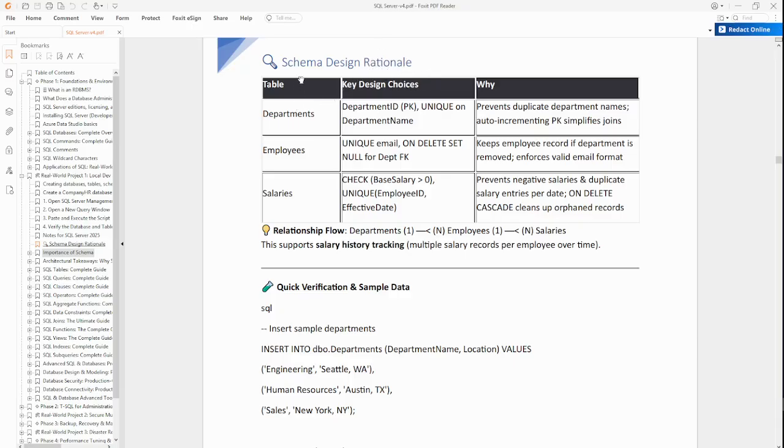Why do you need it? Let's say you have tables: departments, employees, and salaries. You will have a key decision of choices. Department id will be our primary key in the entire tables. It should be unique on the department name. It should not be a duplicate.